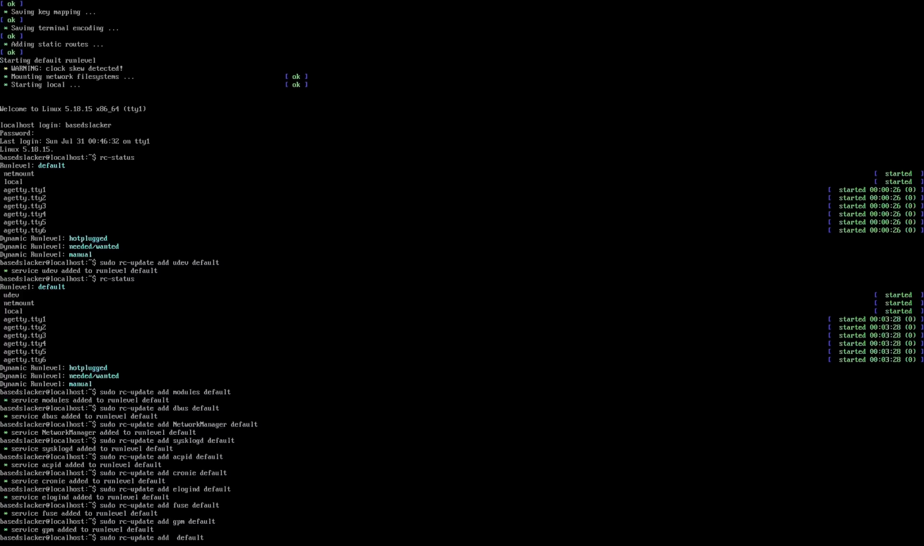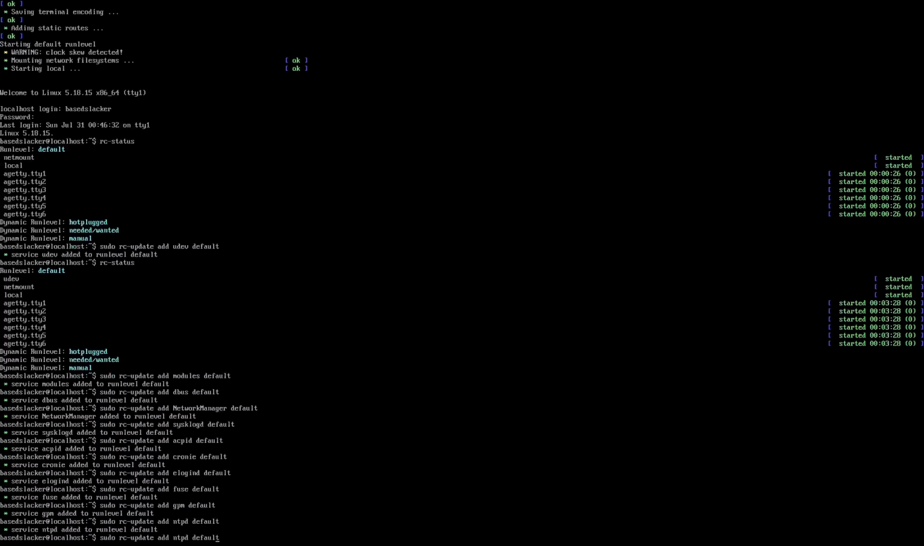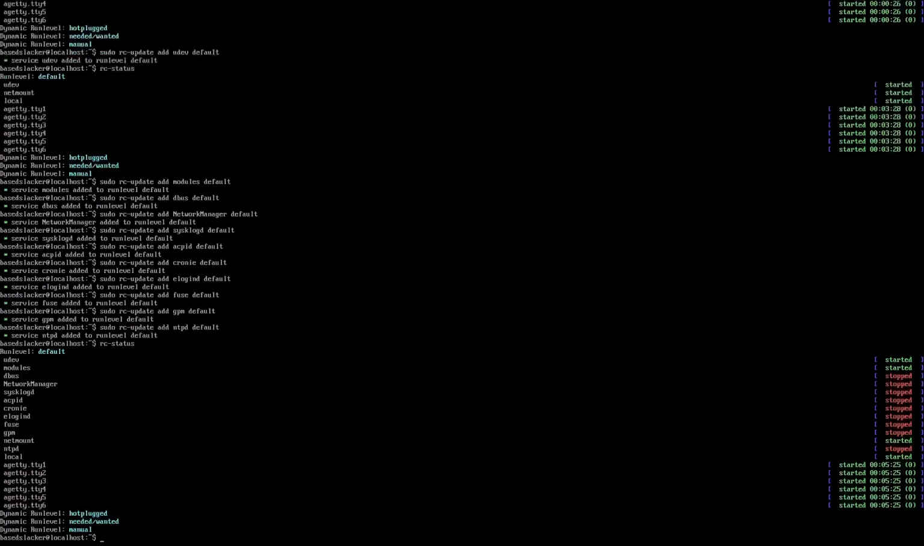Netmount. Oh, we already actually have netmount added, so we don't have to do that. ntpd. And we already have local, so we're good. We're pretty much done. So let's do rc-status again. I'll show you what I meant by stopped services. Alright, so you'll see over here we have a bunch of stopped services. That's fine. When I restart, they will all be restarted as well. When I do restart, there's probably going to be something about cronie and something about ntpd having some time skew.